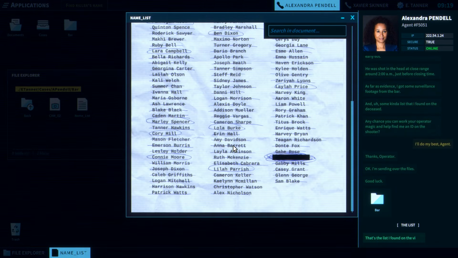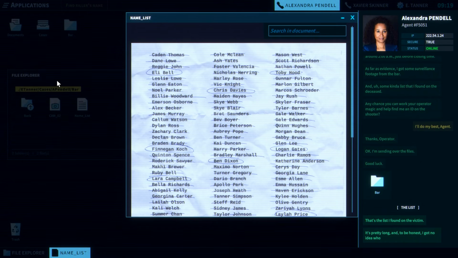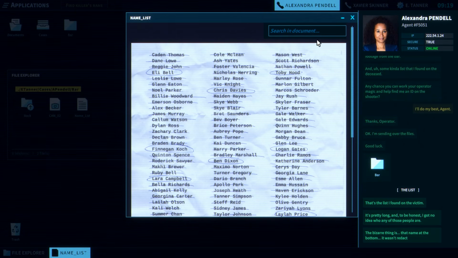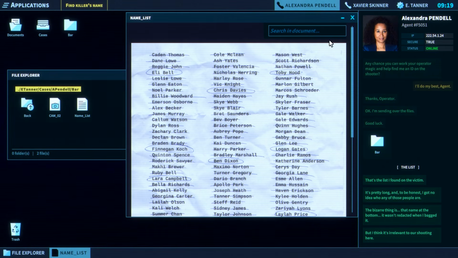That's the list I found on the victim. It's pretty long, and to be honest, I got no idea who any of those people are. The bizarre thing is, that name at the bottom, it wasn't redacted when I bagged it, but I think it's irrelevant to our shooting here.